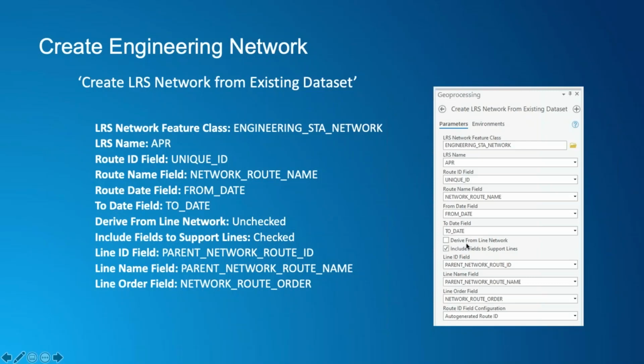You can do things like include fields to support lines. We've done that here, and we've enabled that checkbox, and then some line ID data. So the lines inside of APR have a bit of a hierarchy, right? So inside of each route, routes can belong to lines and get rolled up, and so we've included that line support in PODS as well, and that's how you wire up that line support to APR.